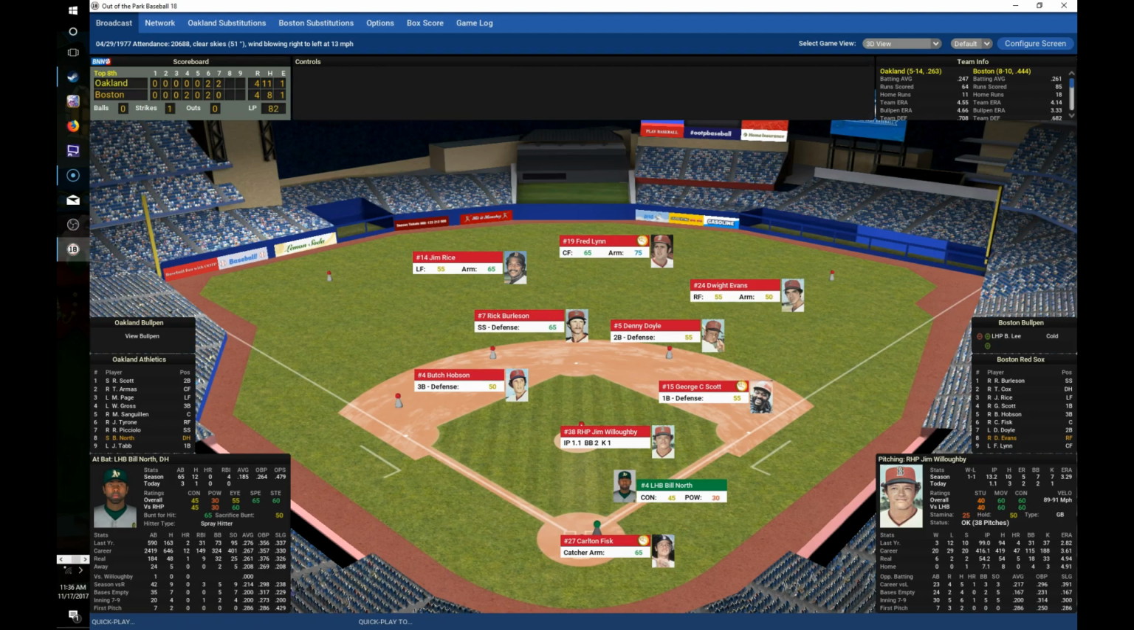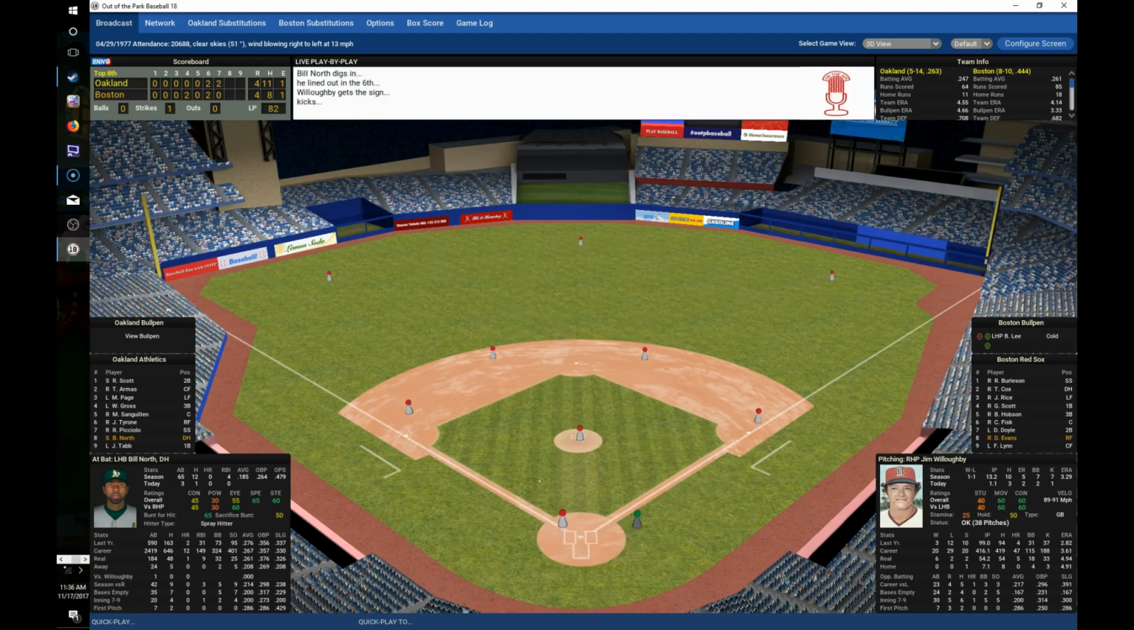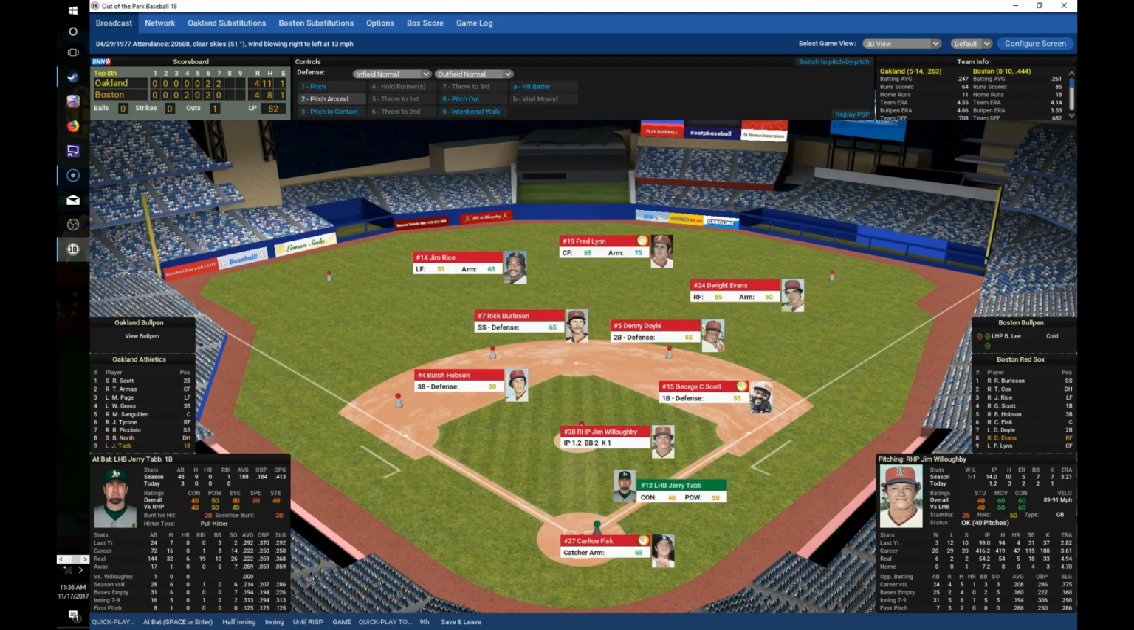Bill North, 1 for 3 on the day. And that's going to be a bunt, and a good one. And North, oh, a great throw by Fisk. Guns him out. Thought he was going to be safe on that one, but Fisk with a great play there to get first out of the inning.